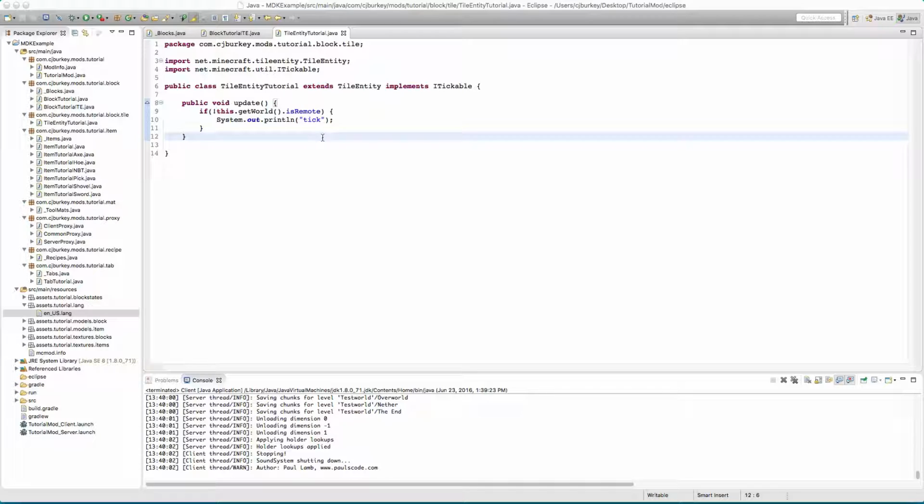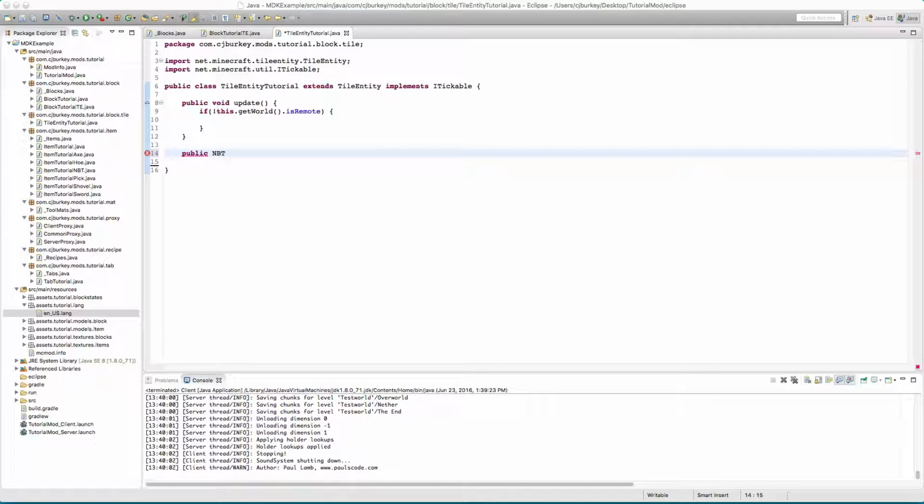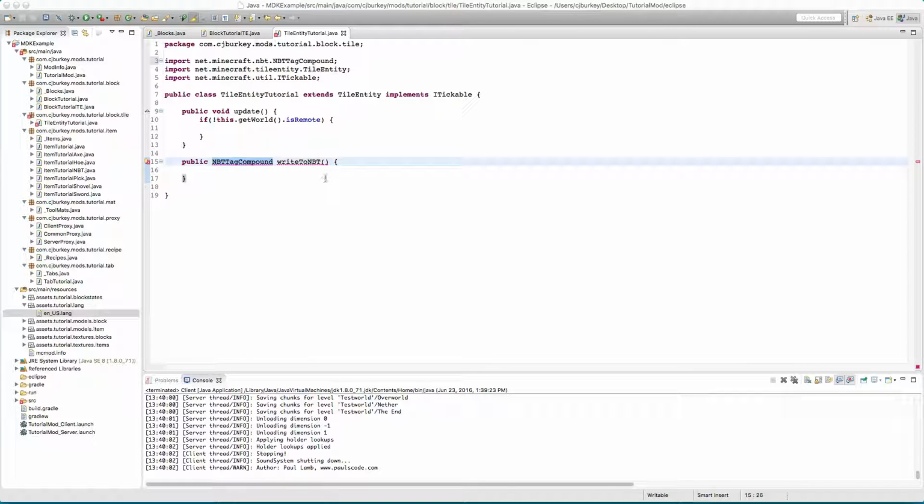Now I want to get into NBT. So now blocks require you to write a custom save in, well, not custom, it just wants to know what you're saving. First, we have a public NBTTagCompound writeToNBT. This should be an NBTTagCompound, import that. I believe I've written this right, and if I have, we should return nbt, and you see the green arrow, which means I have.